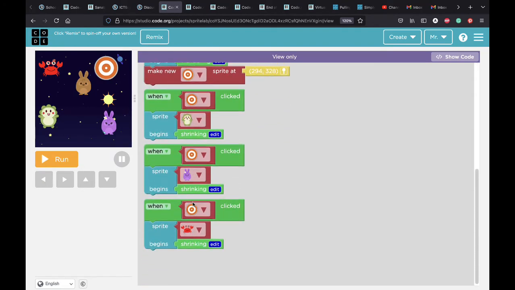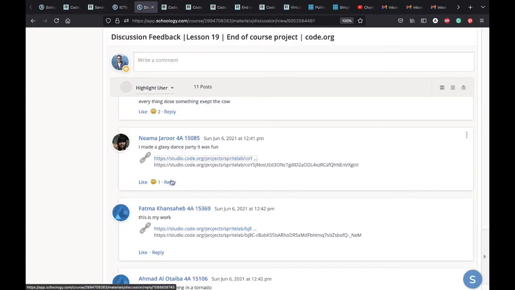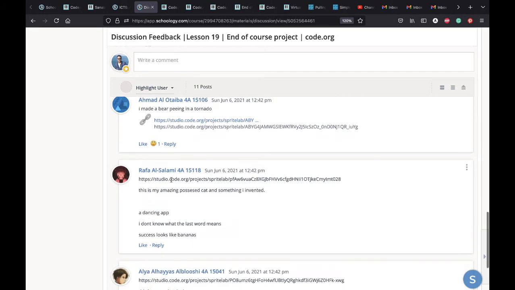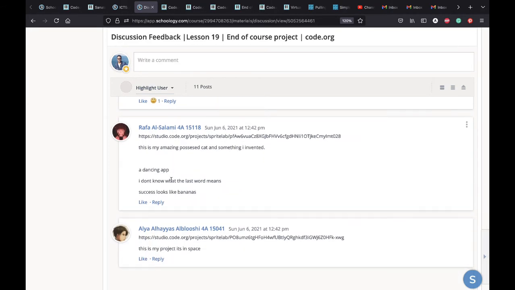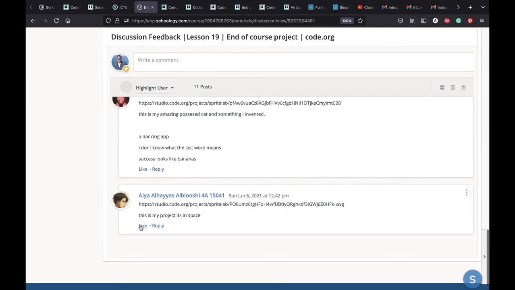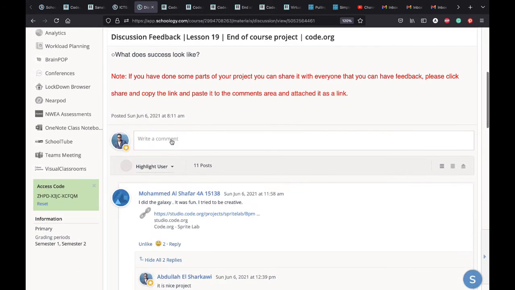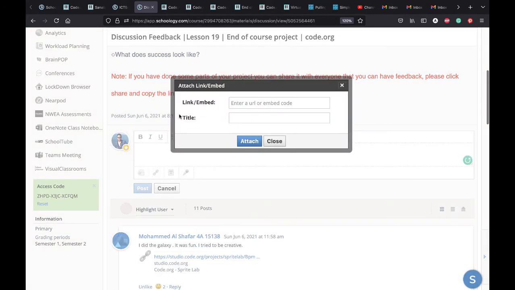These things, guys, give you an idea of what you need to do. You can look at all your friends' projects. You can also give them a like and give them a reply, please. How are you going to post your project, guys? After you share your project, you copy the link, click here, and click what? Attach, and paste your shared link there. Okay.